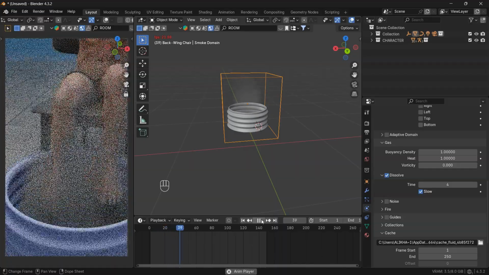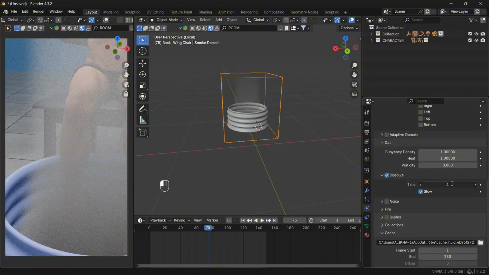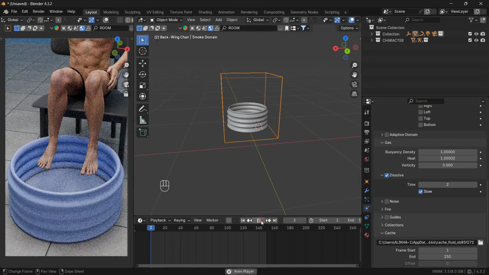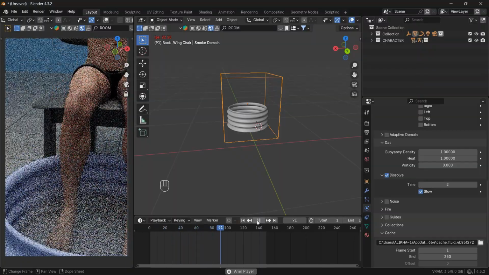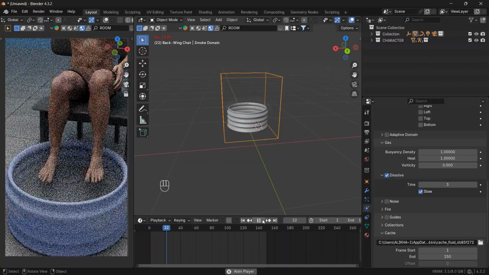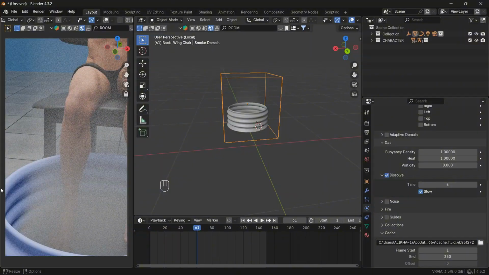Now let's play it. Still too much. We can decrease it further, like 2 seconds. And now if we play this animation, smoke is there, but it's spreading too fast. We can make it 3. Now if we play, okay, maybe this is fine. We can use this one.